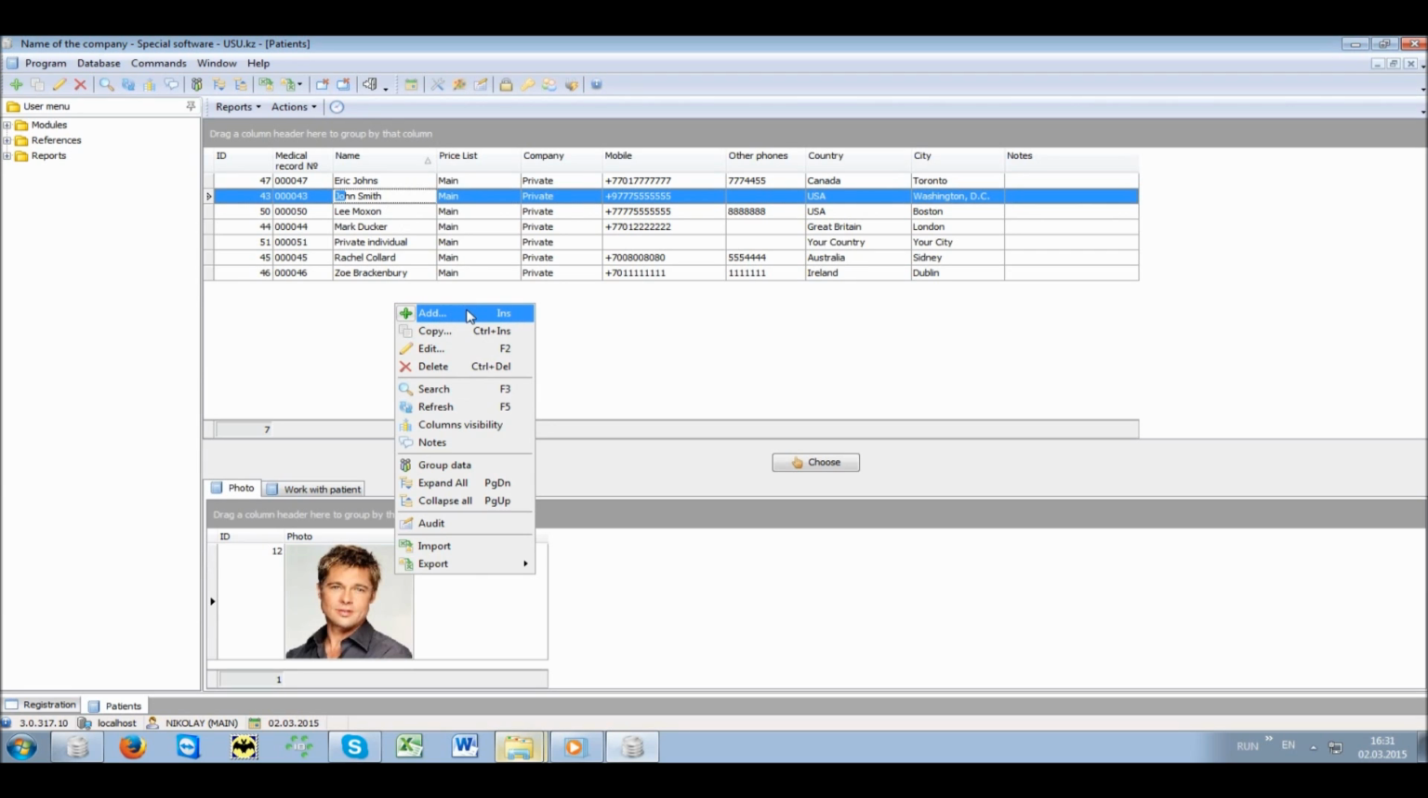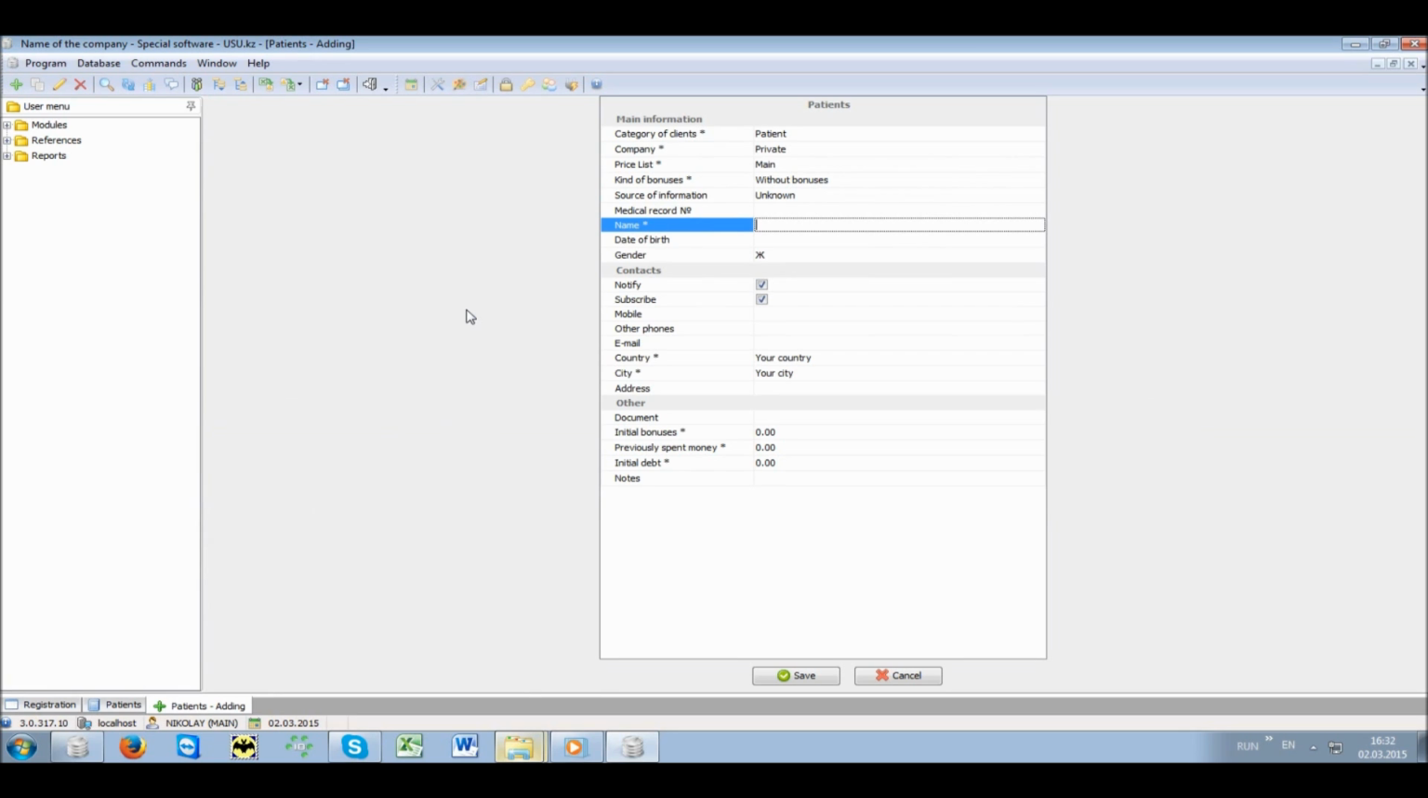If we record a new patient, we can add him using a context menu that appears upon a right-click mouse operation. When you create a medical record, the required fields are marked with an asterisk. The other fields are optional. You can add some personal information, contact details, documents, and more.